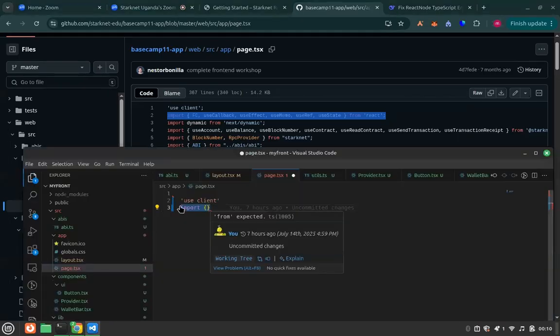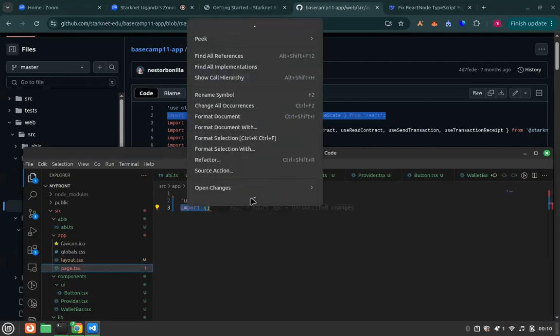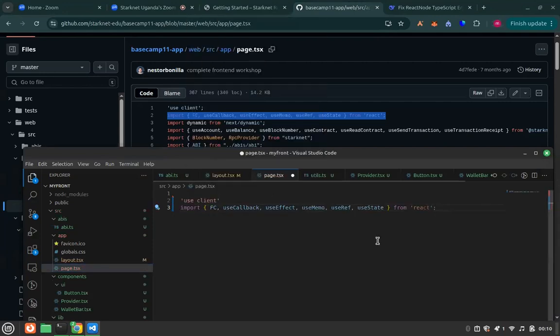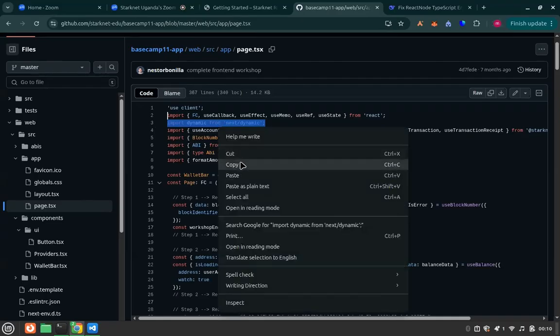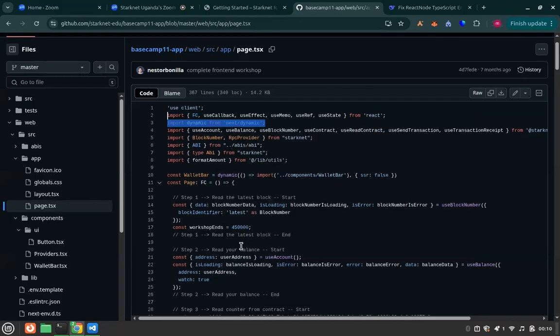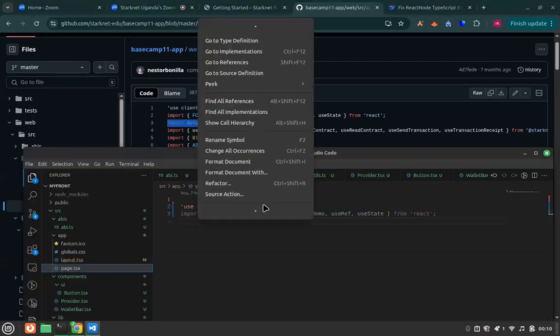So let me put that there. Then when I use dynamic, what dynamic does is that it tries to make sure that the component does not load all the heavy stuff frequently. That's what dynamic components do. So then I import that.